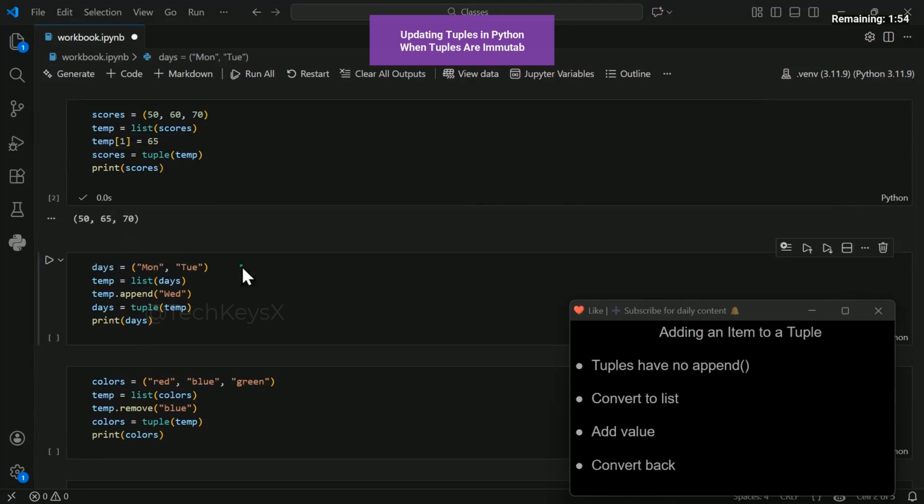So here we want to add Wednesday to this tuple. So to do this, you follow the same similar steps. So tuples, you don't have an append method. So you convert it into a list, add a value to it, and then convert it back into a tuple. So here you can see we've got days and the tuple variable name. It's got 2 items. We're going to convert it into a list. We're going to store that list in a new variable. Then we're going to use the append method, add Wednesday into the list, and then we're going to change the original variable. So this is creating a new tuple, and we're going to replace whatever content it had before.